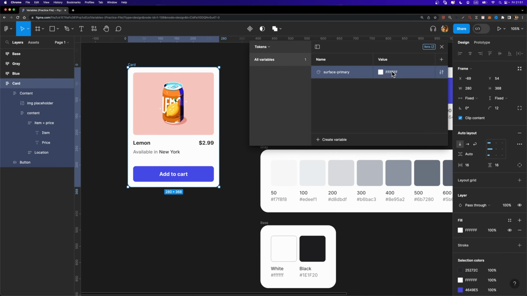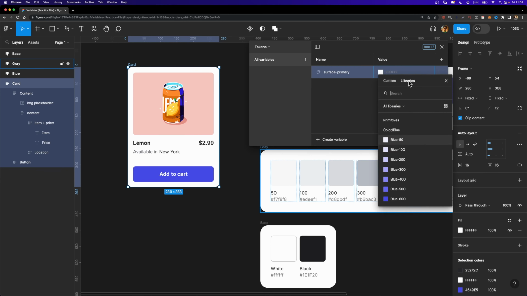Remember when I mentioned variables can reference another variable? Well, let me show you how it works. So here, instead of using a hard-coded value like this hex color code, we are going to make this variable reference another variable, one of the variables that we already created. To do that, you can just click here and go to libraries. And here, as you can see, we have all the variables we already created. We have primitives, color blue, color gray, and base colors.